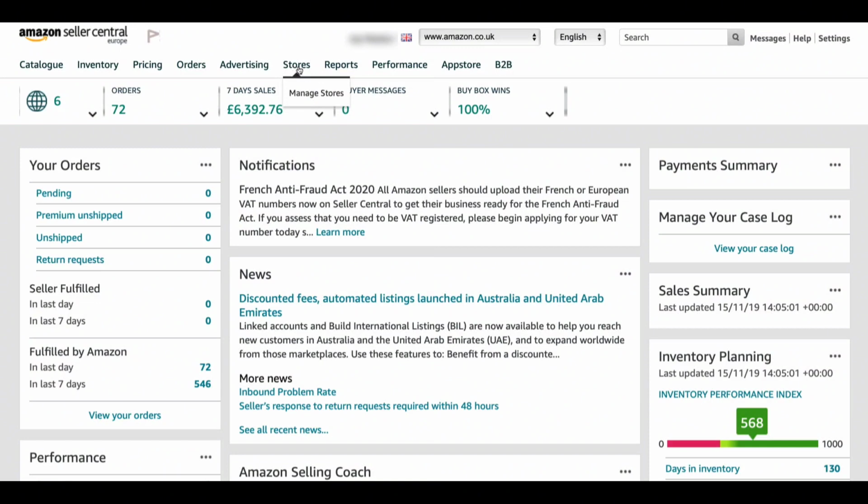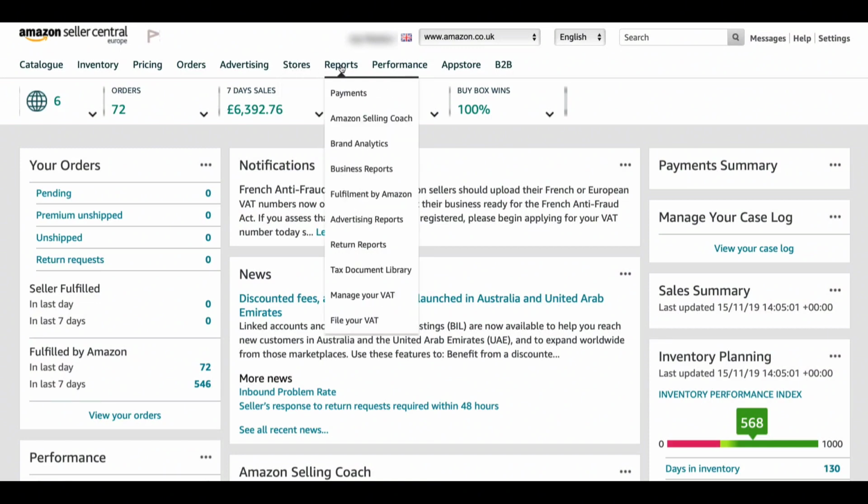The next menu item covers the various reports that Amazon provides to us to help us better understand our sales, do tax returns, and more. Payments. On this page, you can access various financial reports and information, download your bi-weekly Amazon settlement reports, and more. Amazon Selling Coach. This is Amazon's very own artificial intelligence-based algorithm that tries to identify selling, advertising, and inventory opportunities to help you grow your business faster.